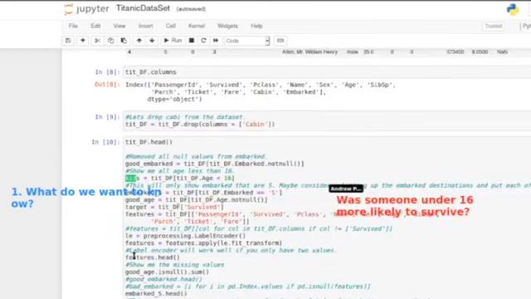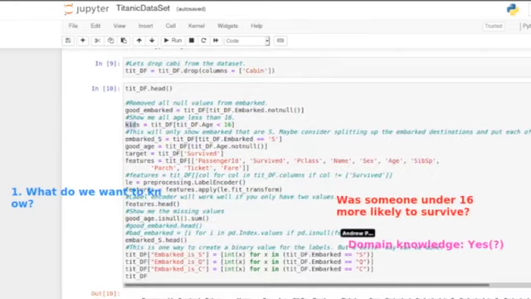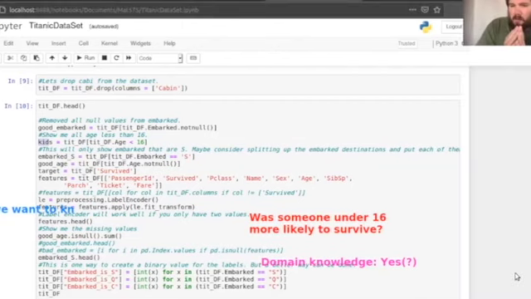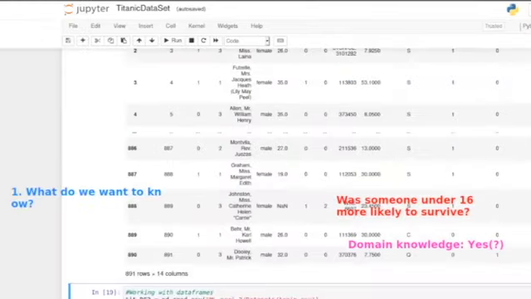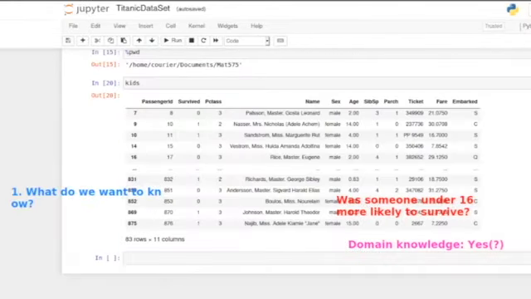And my conjecture, and I think this is domain knowledge, and the whole reason why I looked into it, is I would think yes. So then we want to give that conjecture or hypothesis some actual visualization or numerical information. So you've got the kids data frame, which is the people under 16. And we can see that here. So what if we tried to calculate the kids' survival rate?